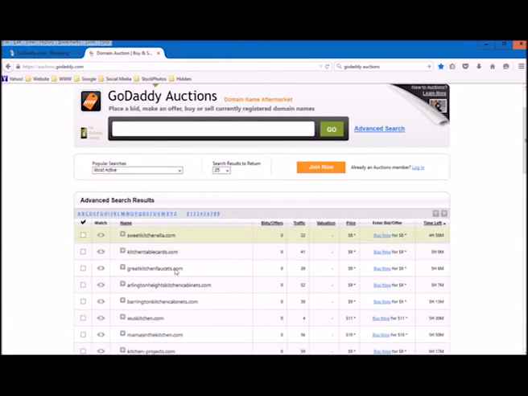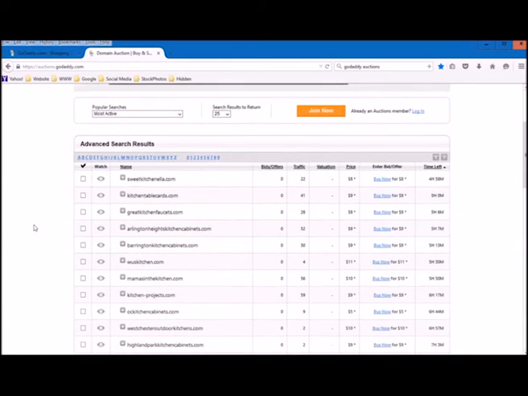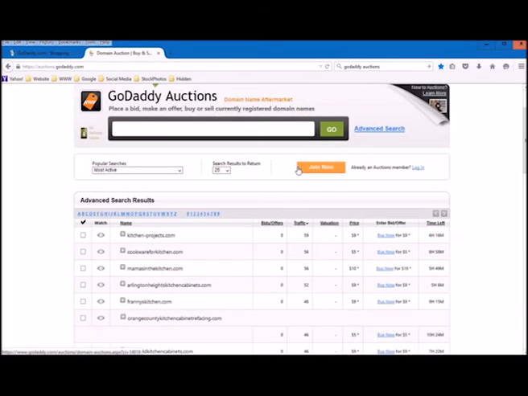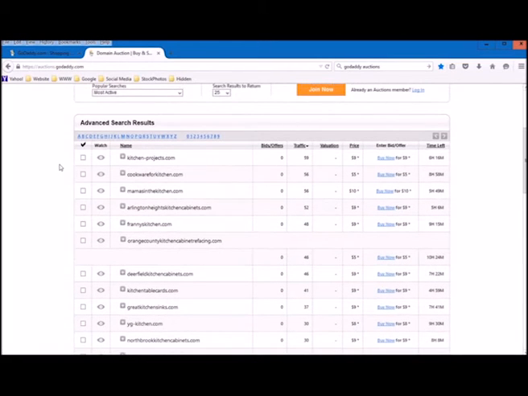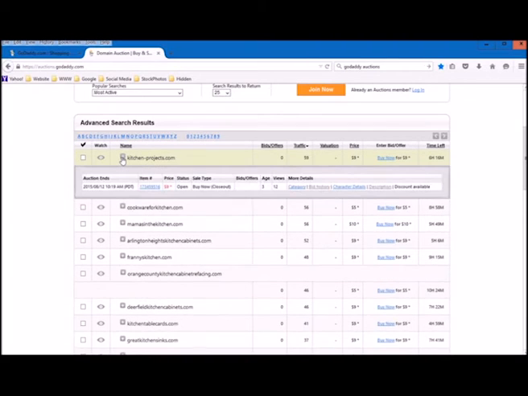So here we have our results of websites that have been established. So I'm going to sort by the highest traffic first because, why not? And kitchenprojects.com. So this sounds more like a renovation, construct a kitchen type of site. But let's just take a look.